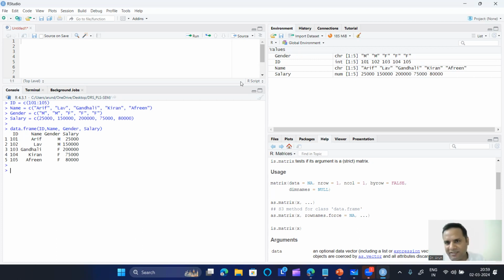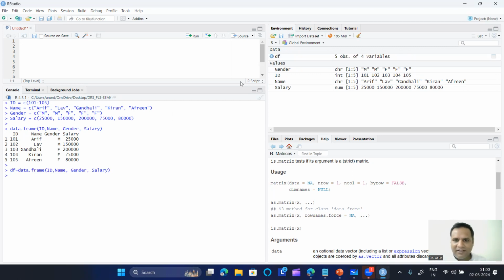ID, name, gender, salary. Can you see this? Now what I'll do, this entire data frame, let me save in a vector. Call it, let's say, DF. Now can you see? I have created a new vector called DF, which has 5 observations of 4 variables. Now simply if I type DF, I'll get the data frame.